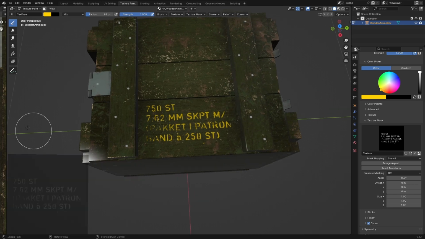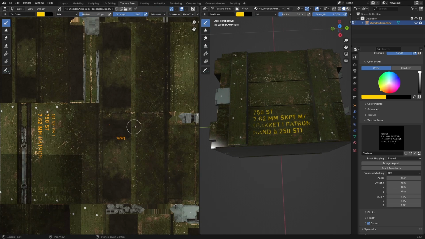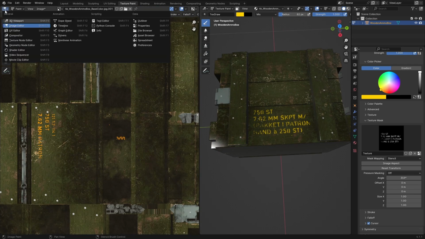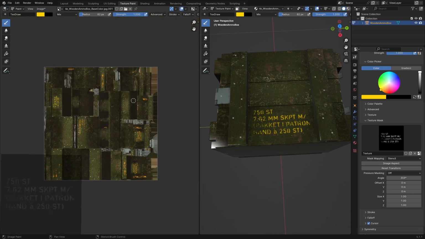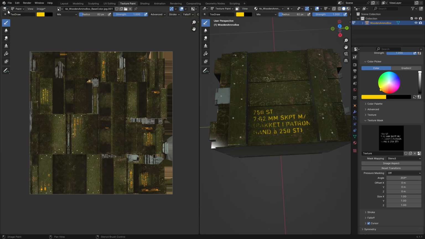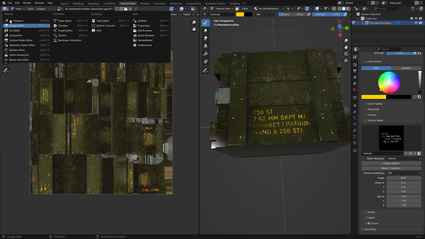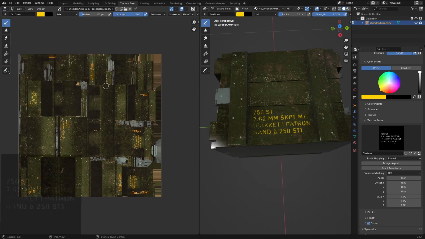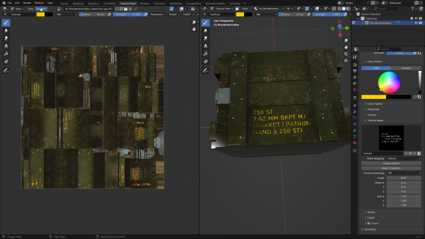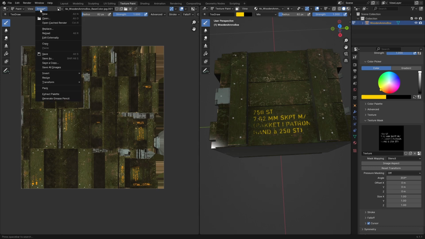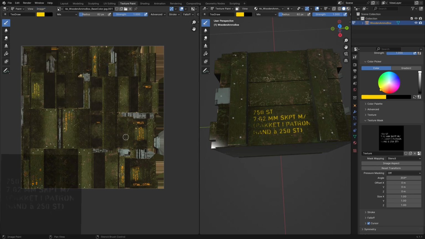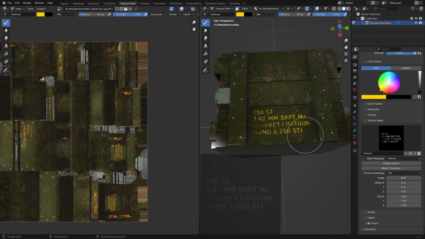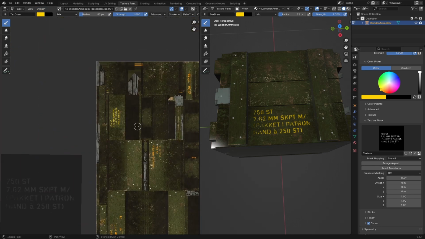Alright, and to save this image, you can just go over to this image editor tab. It should be open by default, but if it isn't, you can just make a new window, go over here, select image editor. And then you will see the star next to the image, which means it is not saved. So to save this image, simply just press on here and click Save As, and then you can save your image. And this will have the decal added to it, as we can see right here.